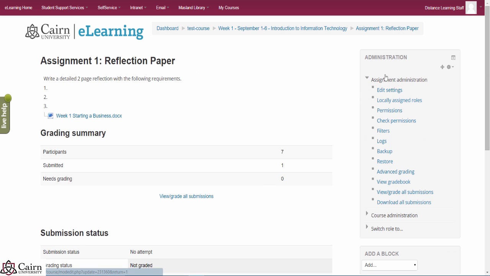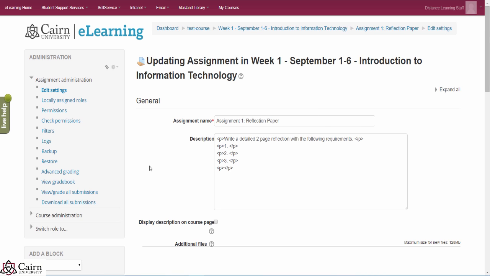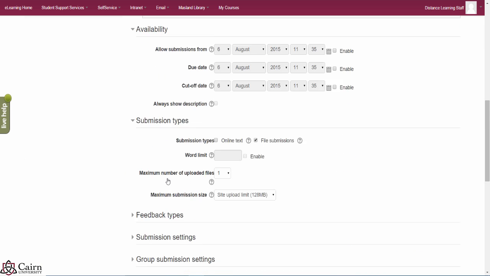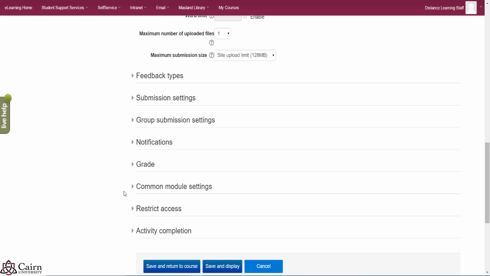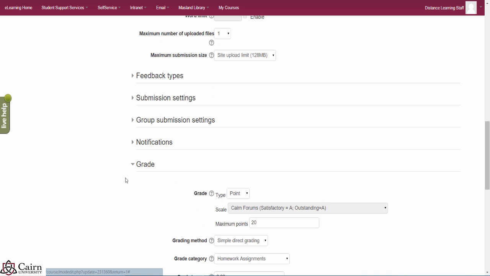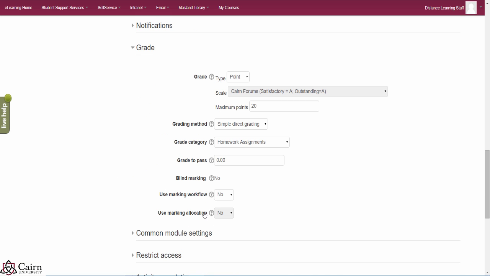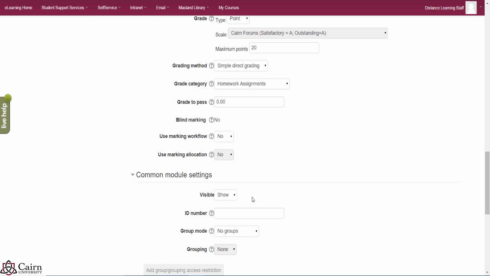By the way, this option here, Edit Settings, works for pretty much any activity in Moodle. So we click here on Edit Settings, and then we scroll all the way toward the bottom here. We have to come back a couple times here to this assignment to tweak it. So we go here to the bottom, and under Grade, we need to first tell the system that we are going to use... actually, it's under Common Modules.